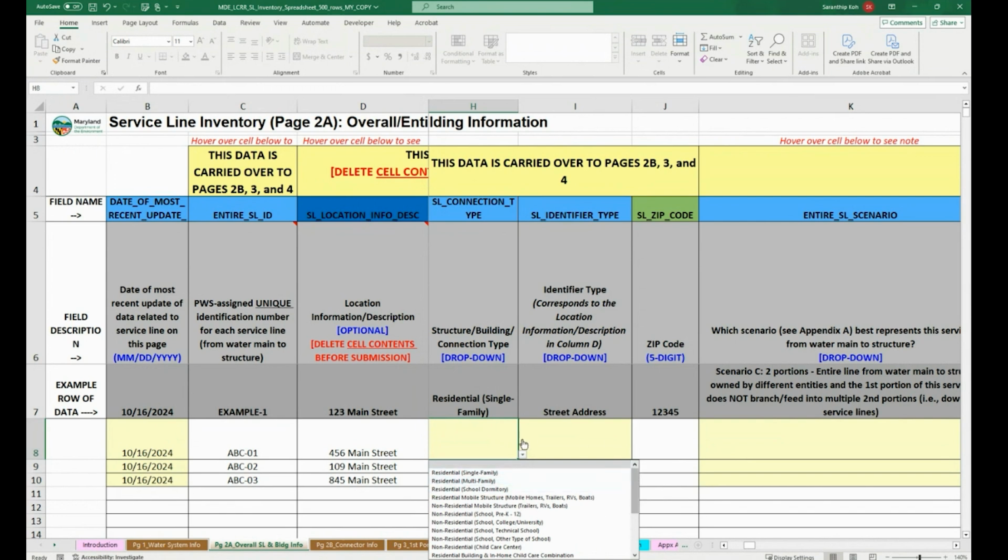So what we're going to do is navigate to Appendix H just to take a look at all of the options in a little bit bigger text. Again, Appendix H is always a good place for a water system to take a look to see all the available options that MDE has created for columns that have drop-down.